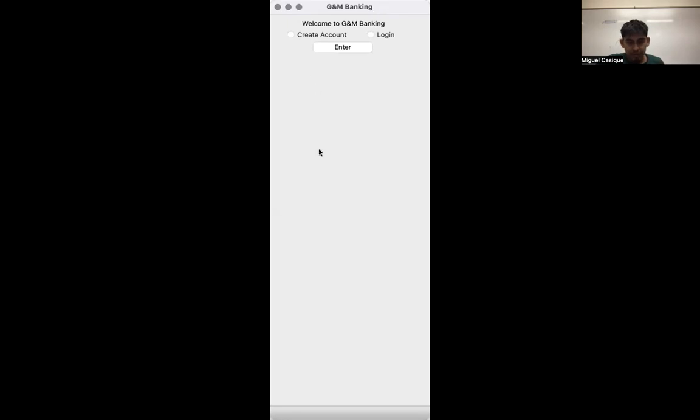Our banking app is basically a kind of account and balance bookkeeping app. So essentially, the first thing you do is create an account. You can log in if you've already created an account. Just select enter. A bunch of account details come up that you have to input. I'll do this as an example.